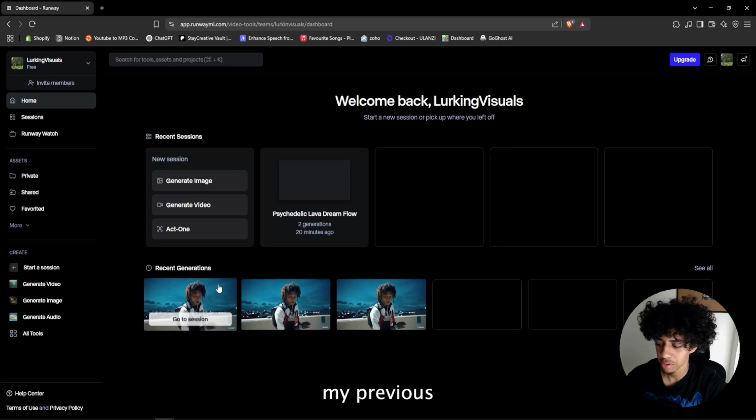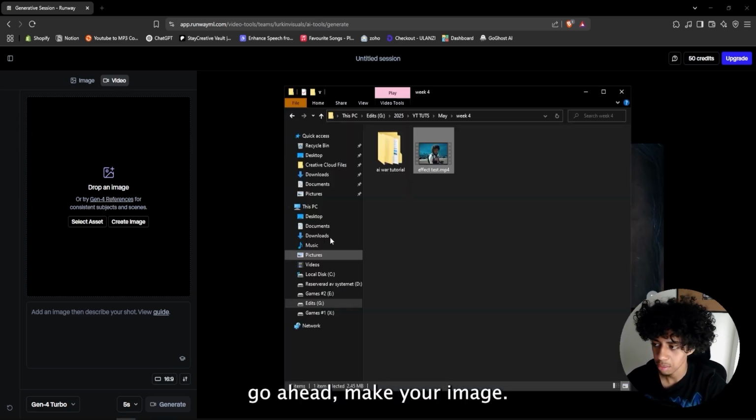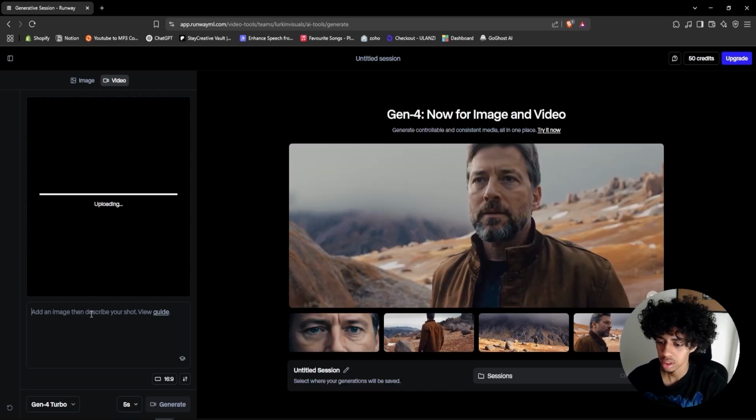And here I have my previous generations that I made, but I'll basically just go to generate video, and here where it says drop an image, of course go ahead and pick your image, then just drop it in here and then let it load.